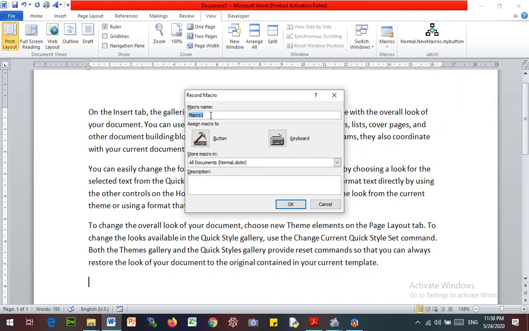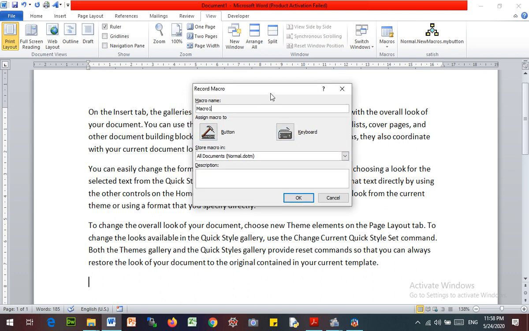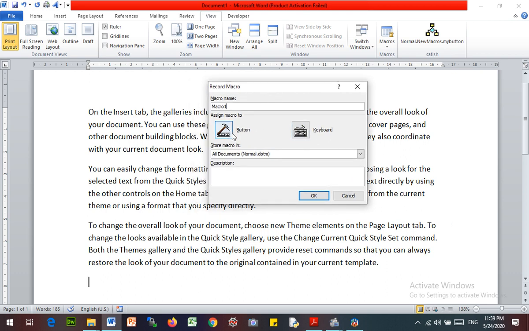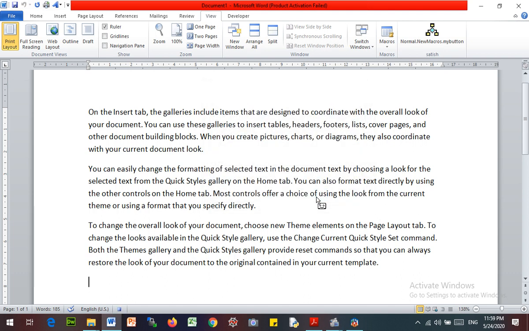For the macro name, whatever you want to give, Macro1 is the default name. If you want a toolbar for this, you can click on the toolbar option, or if you want a shortcut, you can click on shortcut. I'm not giving a button or shortcut right now. I will give it later. So macro recording is started. You can see a cassette symbol at my cursor. It means my macro is being recorded.